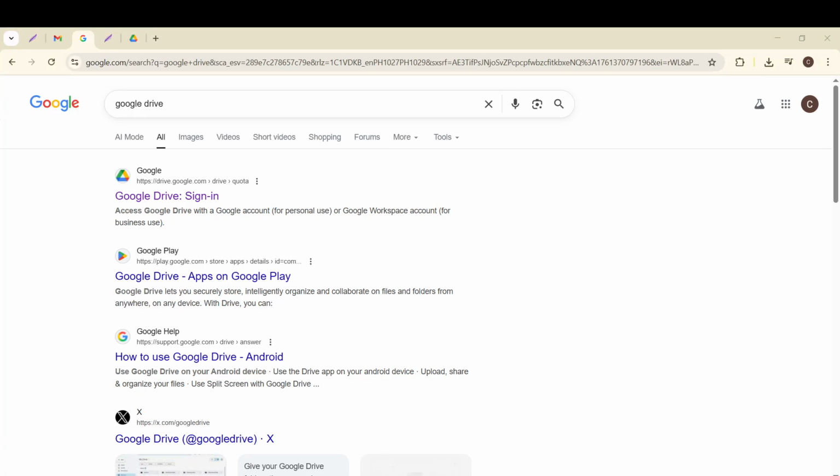In today's video, I'm going to teach you how to remove access on Google Drive. This simple process ensures you have full control over who can view or edit your files and will take just a few minutes to complete.